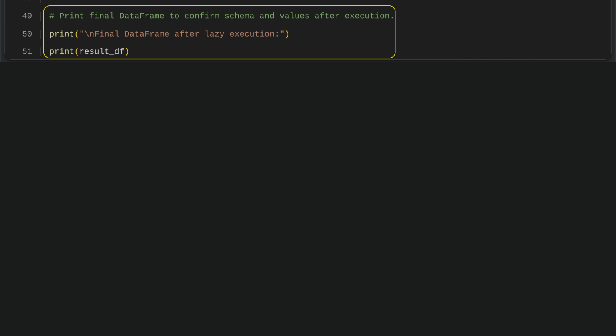Finally, we print the completed data frame to check both its structure and its contents after running all the lazy operations. This step verifies that every planned transformation has been applied as intended. By viewing the printed result, we turn our lazy computations into a concrete output that we can inspect and validate.